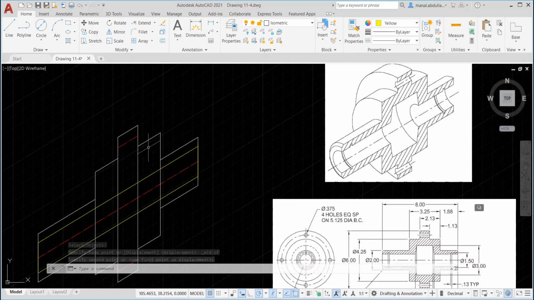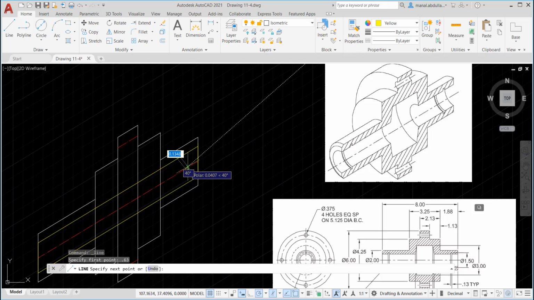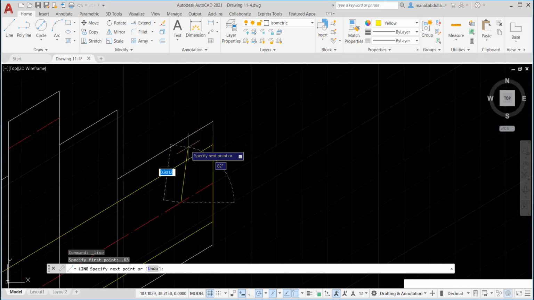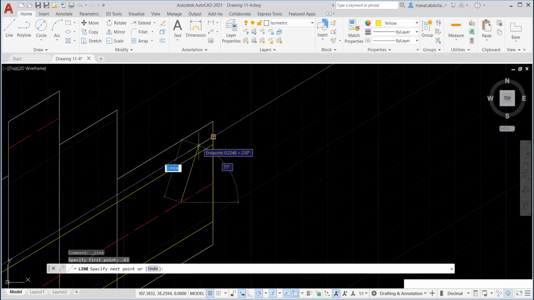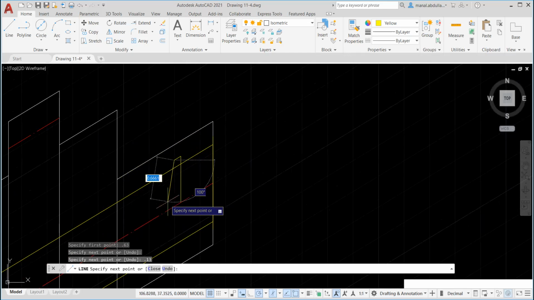Okay, now I will start drawing the other lines. So let's draw a line. The distance here is 0.63. So I'll go from here, 0.63, enter, and I need to go vertical till the end of this. Okay, now I need to see here, the distance is 0.13. And I'll go down to the intersection point.